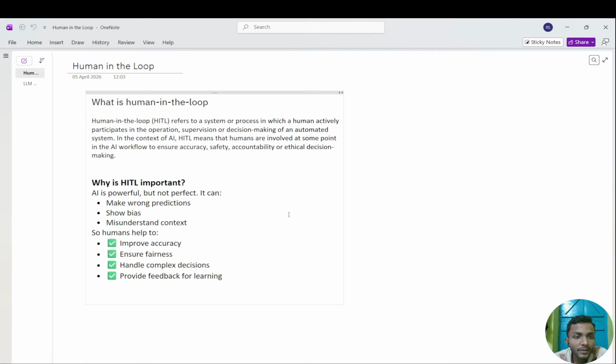So what is human in the loop? Human in the loop refers to a system or process in which a human actively participates in the operation, supervision or decision making of an automated system, in the context of AI.